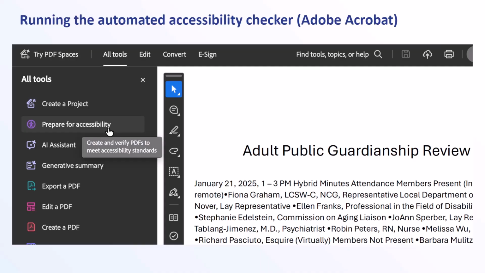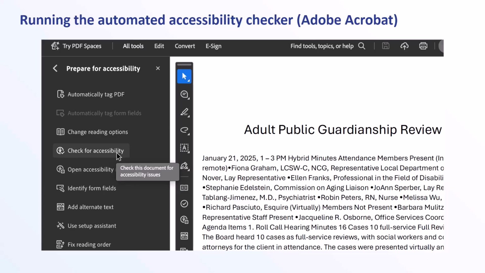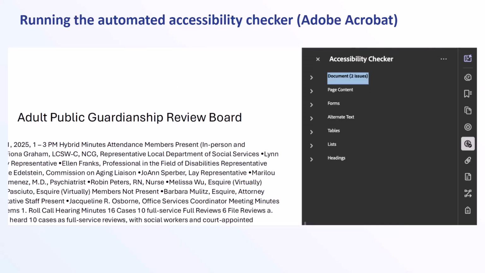And then in Acrobat, as I showed before, you go to All Tools and scroll down to Prepare for Accessibility, Check for Accessibility, start your checking, and if you run it, hopefully you'll just see the document auto-flag the same two issues it always flags: logical reading order and color contrast. And then you can just do a quick manual check of the tags to ensure that everything went through okay.